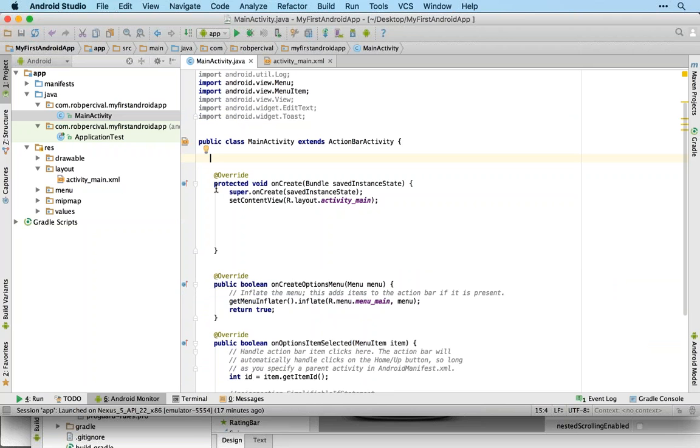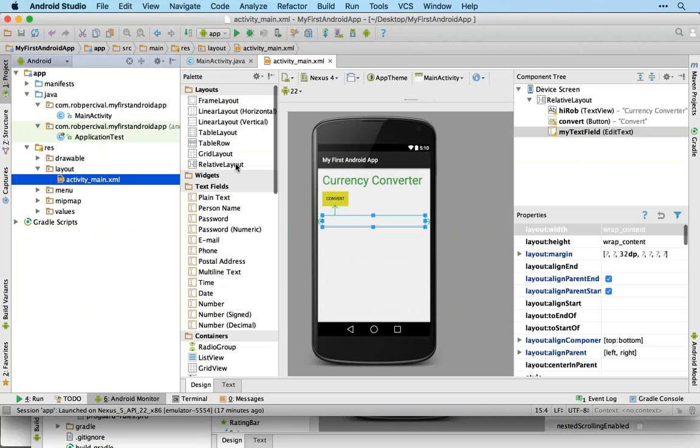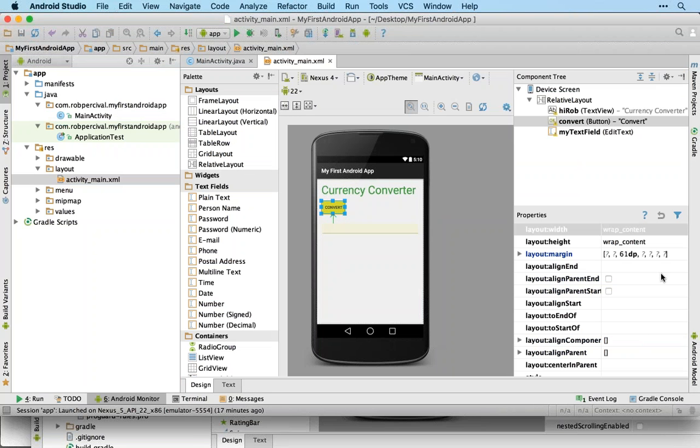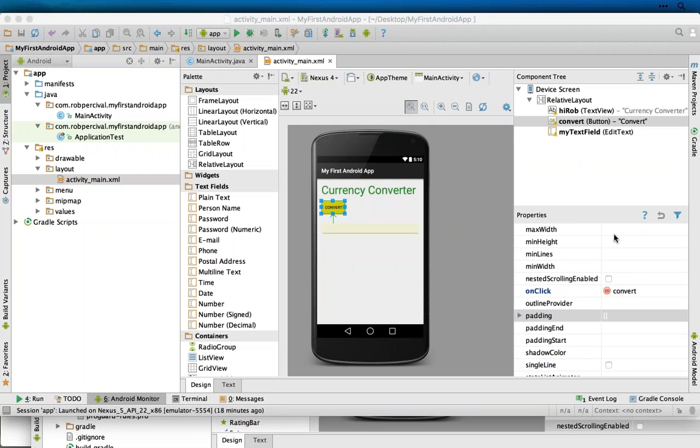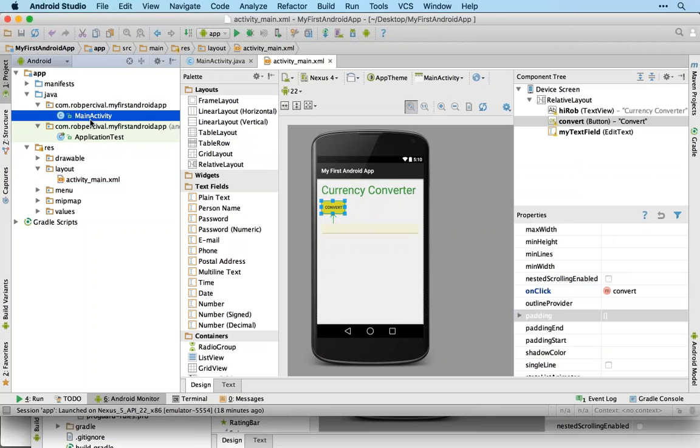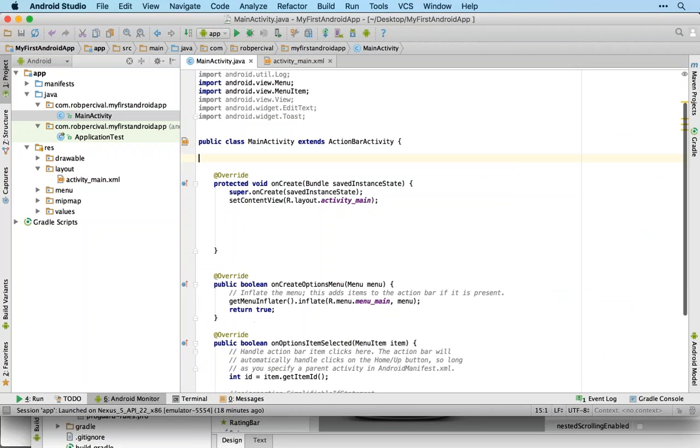And let's get rid of the code that we had before. And I'll just select the button and change the on-click to convert. There we go. Okay, any questions about that? Nope. Great. Okay, apologies for the confusion in that bit.